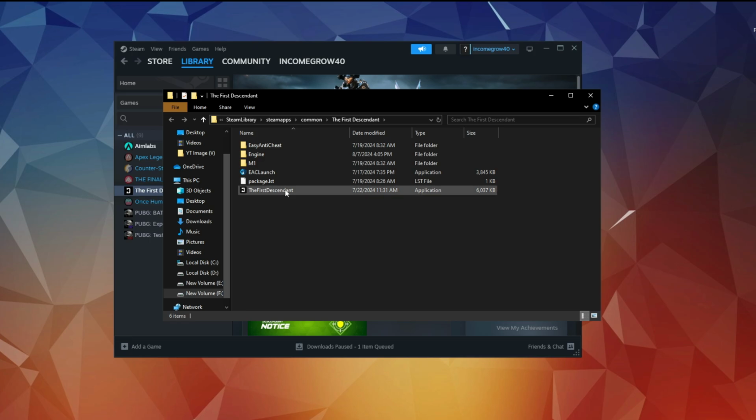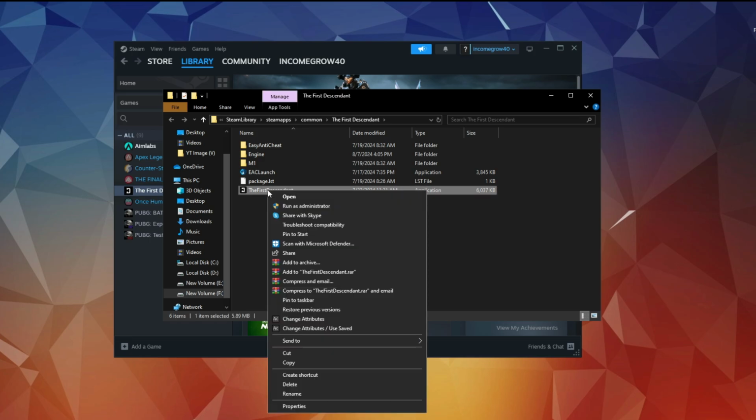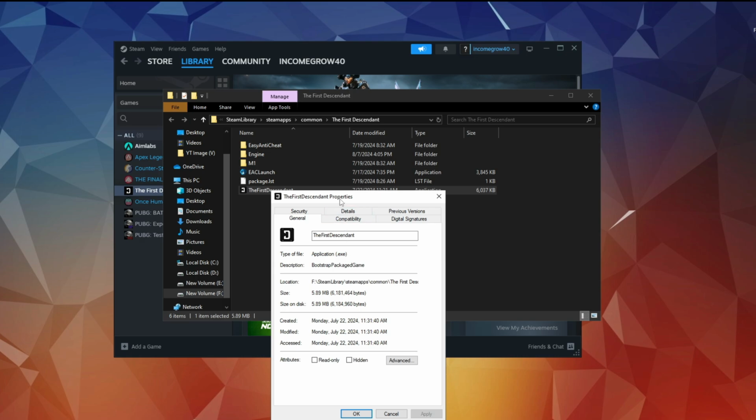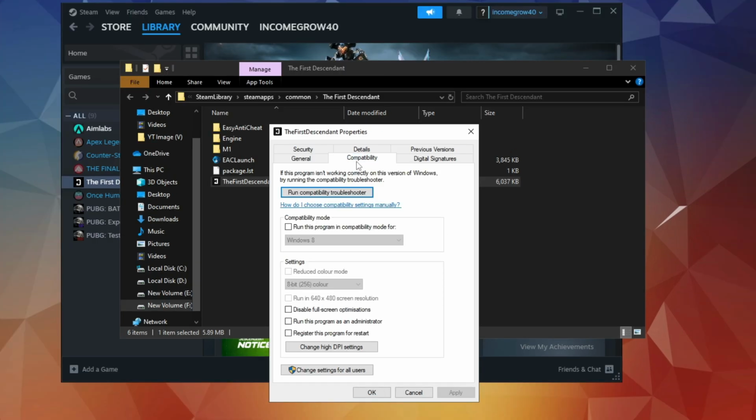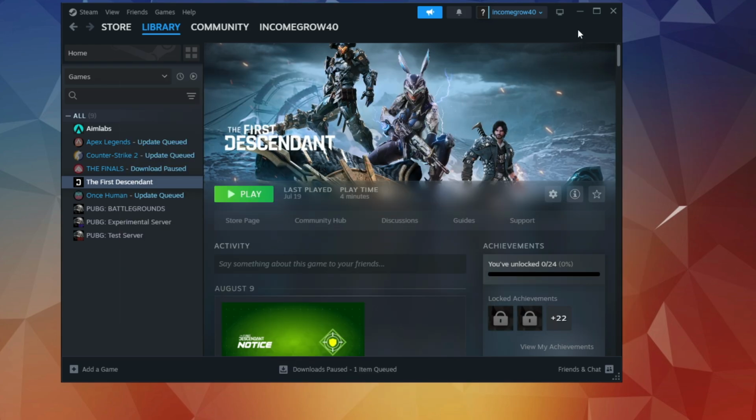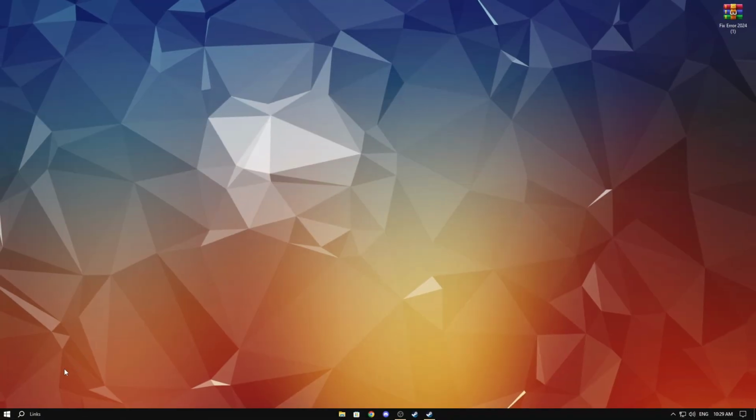Then, inside of this folder, we need to locate the First Descendant executable. Right-click on this file and come into Properties, inside of the Compatibility tab over the top. Ensure that Disable Fullscreen Optimizations is checked, and also Run This Program as Administrator is checked, then press Apply and OK to save the changes. Then we're going to come out of this window.